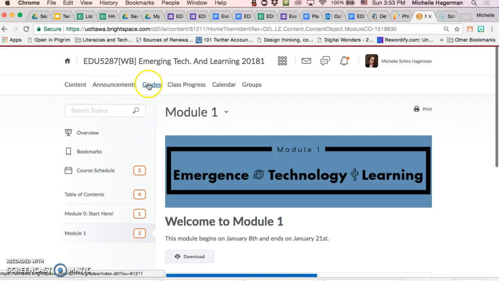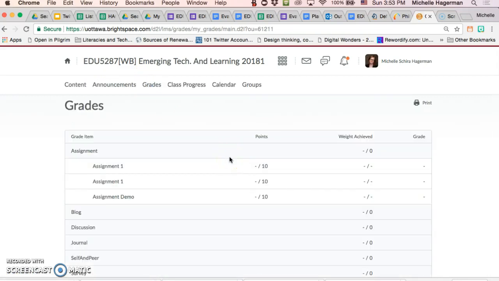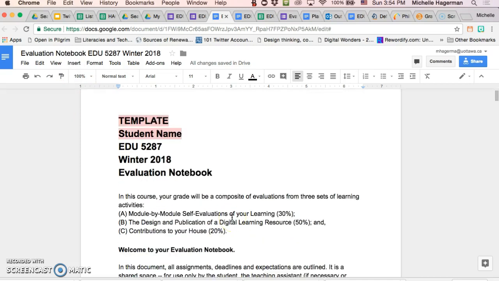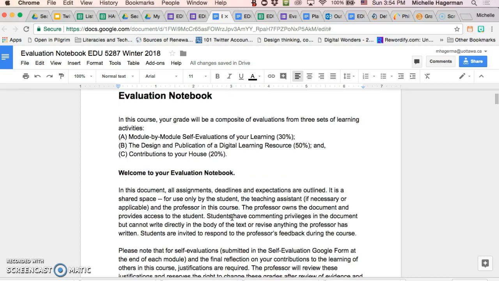A couple of other things just to point out, grades. So D2L, of course, does have a grade book. I'm not going to be using the grade book. Each of you will, however, be receiving feedback and grades inside of a personalized version of this document, which is called the evaluation notebook. Everybody has access to the template, and this is the place where all of the assignments for the course are described.